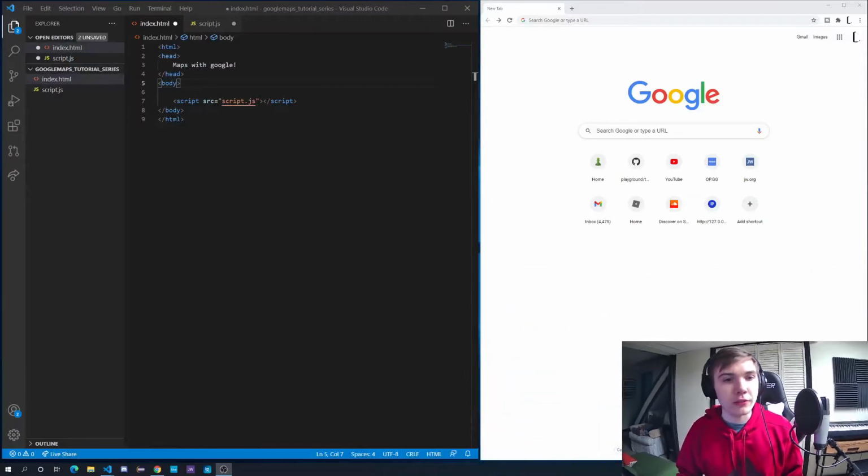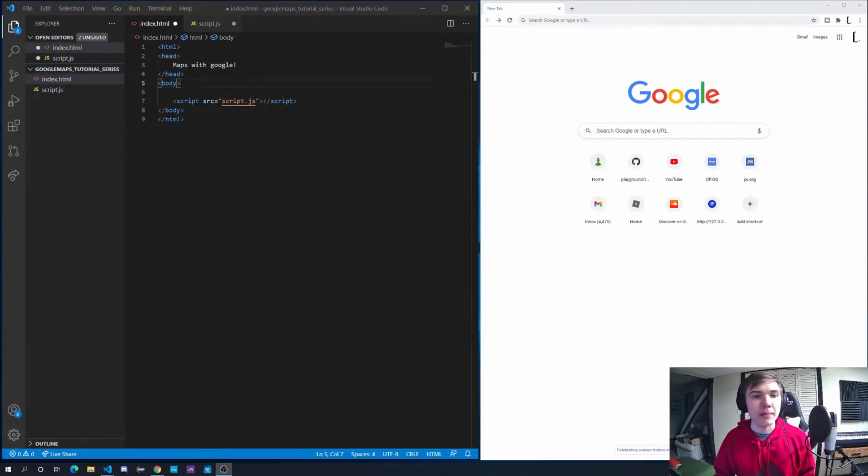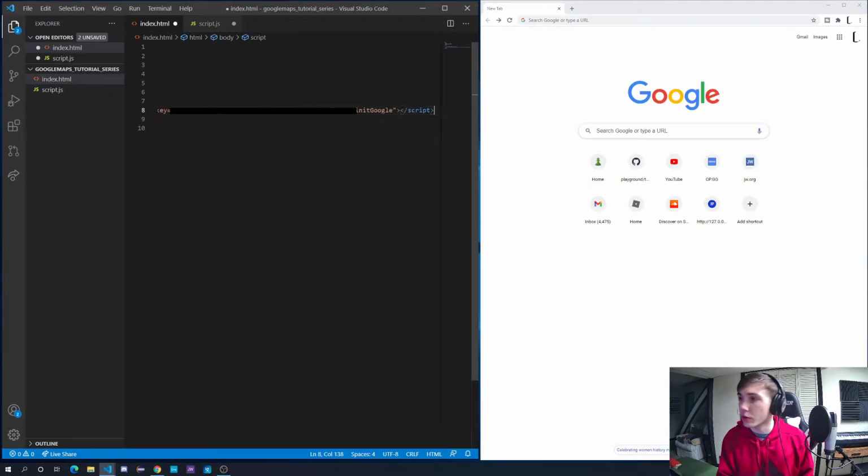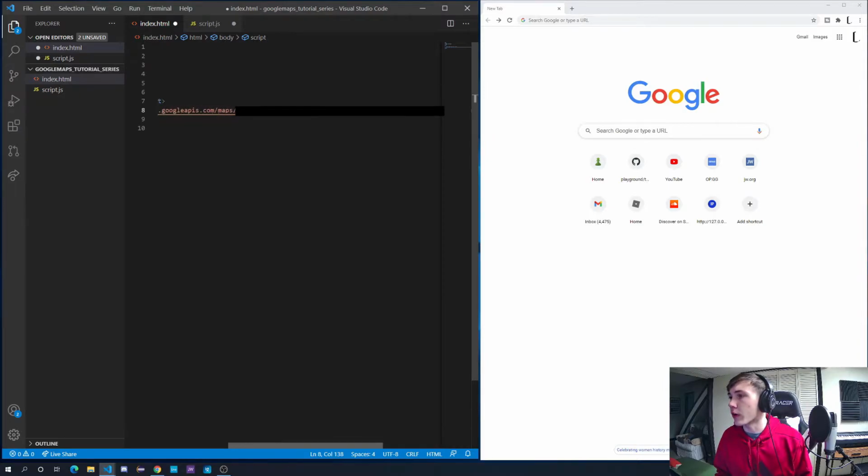The first thing we're going to have to do, if you've never used Google Maps API before, is go to the Google Maps API landing page, put in your billing information, and you'll get an API key. I already have my API key, of course, and I'm going to paste this line of code right here. There's a couple things happening here. Obviously, I'm going to blur my API key.